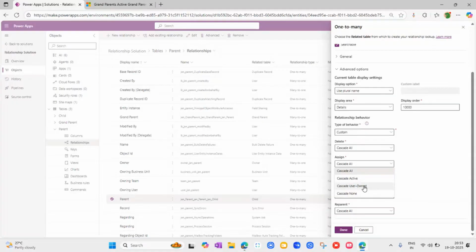In the same way, if we select user owned, then whenever we assign the parent record, say the parent record is with Emmy, and out of five child records, three are with Emmy and two are with Dame, and the user doing this action is Emmy, then only those three child records in Emmy's name will get assigned to the new person. In the same way, we have cascade none, which means whenever we assign the parent record, nothing will happen to the related child records. The child records will still be available with the old user only.